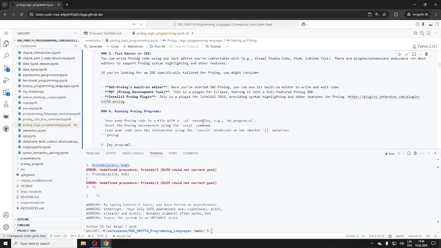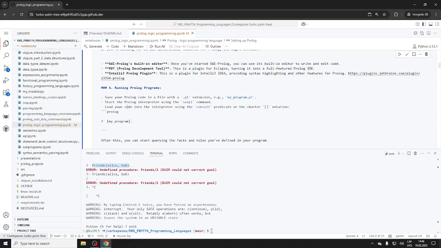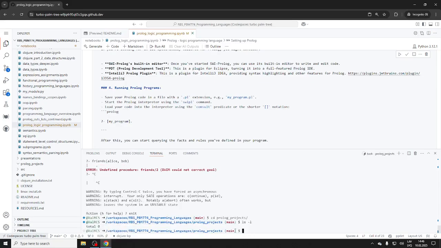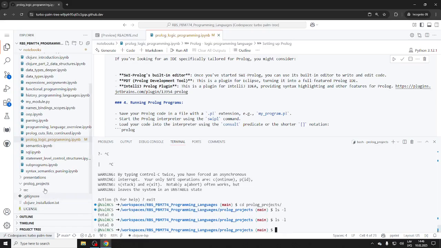So running, yeah, this pl. Consult. All right, we could do this. Let's try this one more time. So my program, parents. I'll go to the Prolog projects directory and do ls. I'll make this a little bit bigger. You can see this better now, I hope. So we are here. There are no files. I'll make a file here called parents.